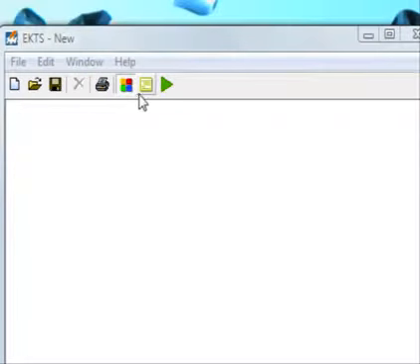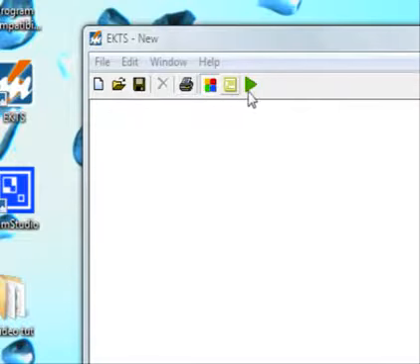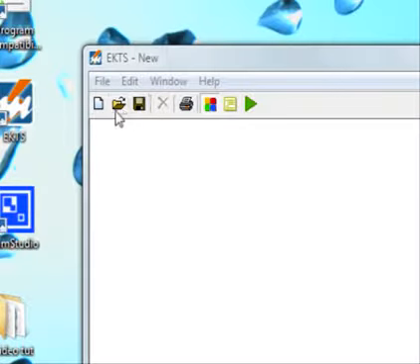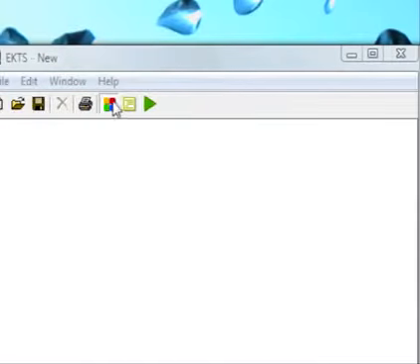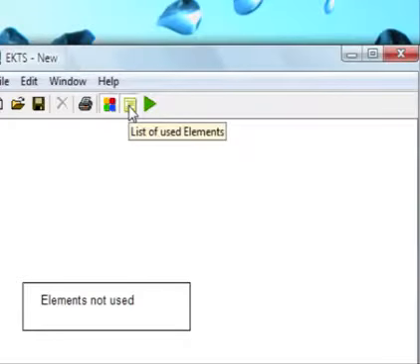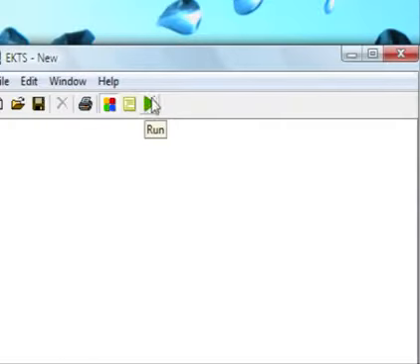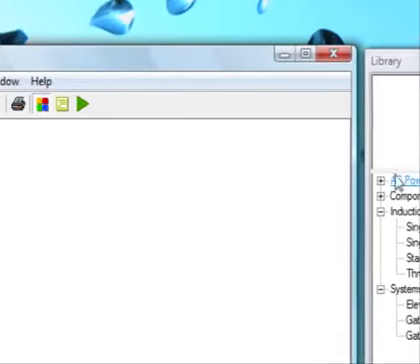And this is our main window where we have toolbar buttons like new file, open file, save file, deleting element, print preview, show and hide, library button, and listing used elements and running the circuit.